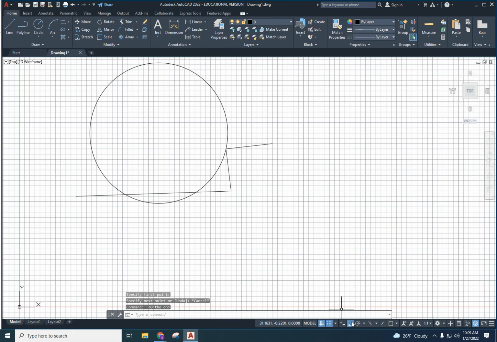This is ortho. What that means is when I draw, it's only going to let me draw in 90-degree increments. Okay, now that's only useful in certain situations, but if I have ortho on, it's only going to let me draw 90 degrees from wherever I'm starting from. Okay, so that's ortho. I really don't want that on again. This is what we call polar tracking, and I'll talk about that in a minute.